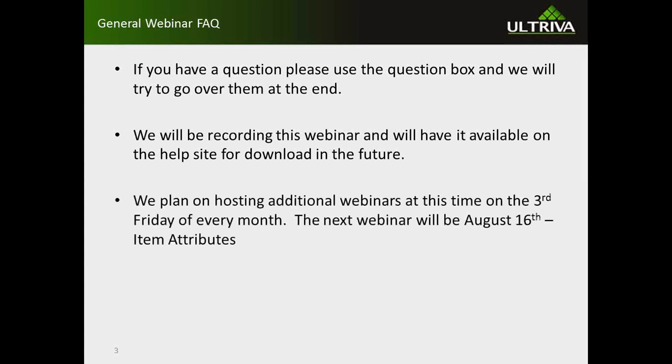We do plan on hosting these the third Friday of every month. Our next one is on August 16th. We will be going over the item attributes. So if you go to admin item, when you add a new item, you have a lot of things that you need to fill in. I will be going through all of those things. That is kind of by popular vote. If you attended the last webinar, we voted on what the next topic would be, and we had a tie, so we chose the tips and tricks first, and next we'll be doing that one.